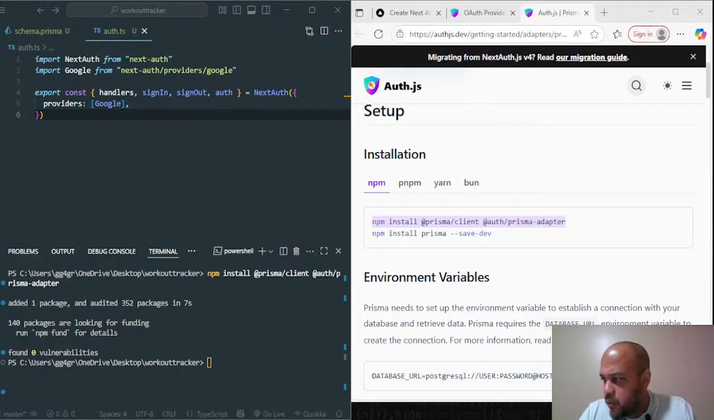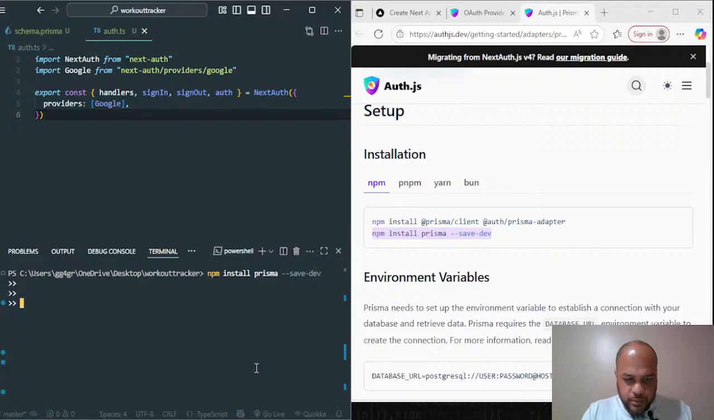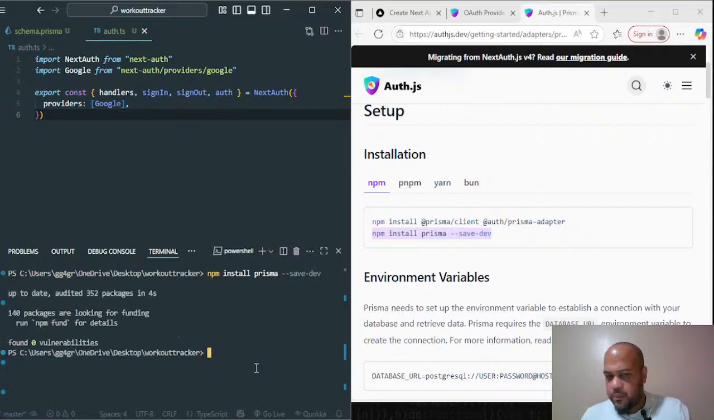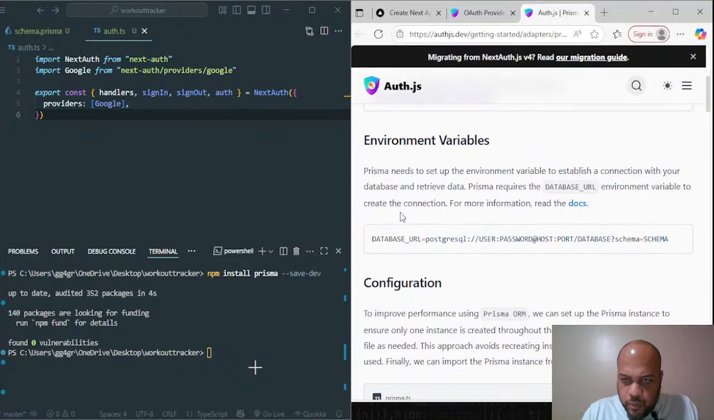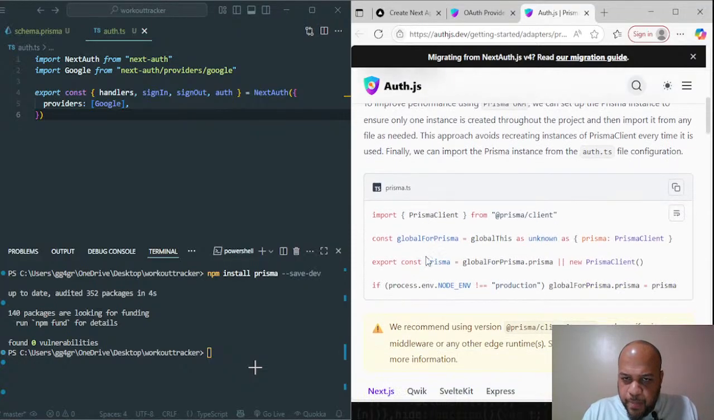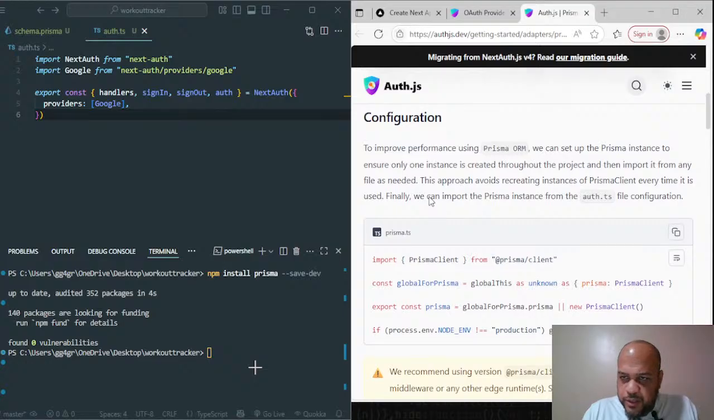All right, we are back. So we've installed the adapter. We'll install Prisma next. Then we need to update the database URL. We've already done that. Now we need to add the Prisma function.